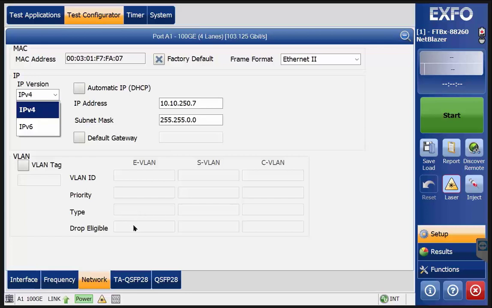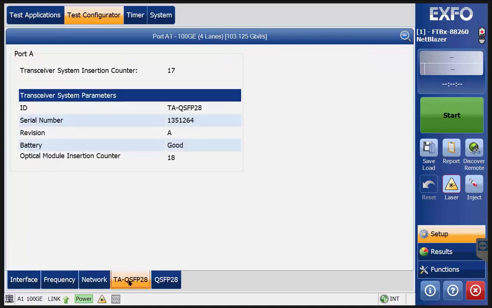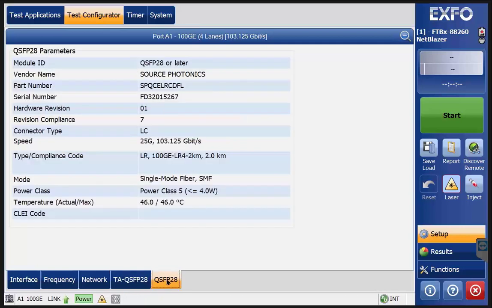Next, select the interface. In the demo, it is TA-QSFP28. This provides information such as the insertion counter, ID, serial number, etc. Next, select the pluggable. Here it is the QSFP28. Now you may view all of the documentation of the pluggable you are testing from.